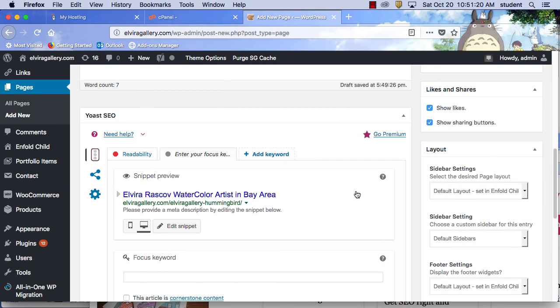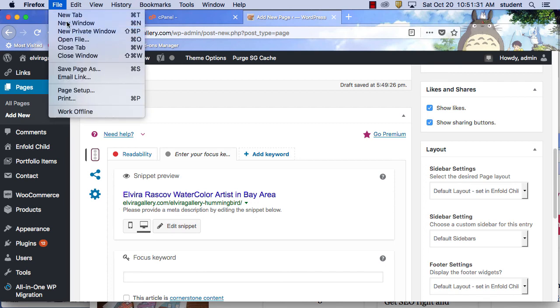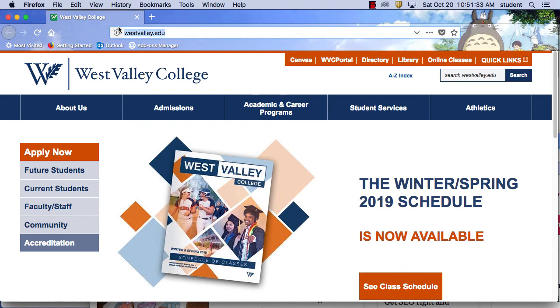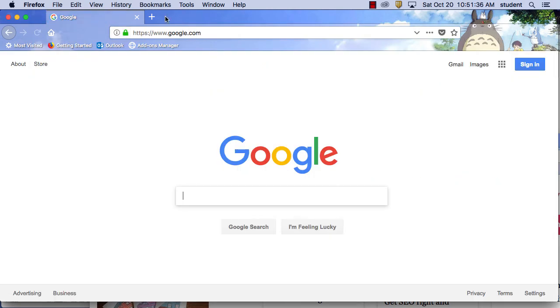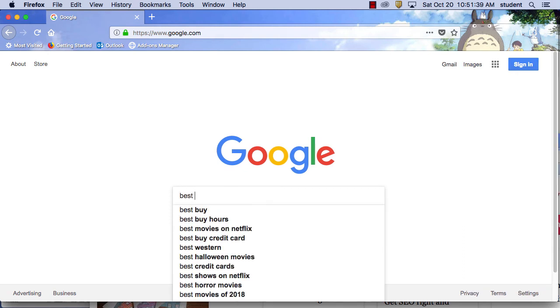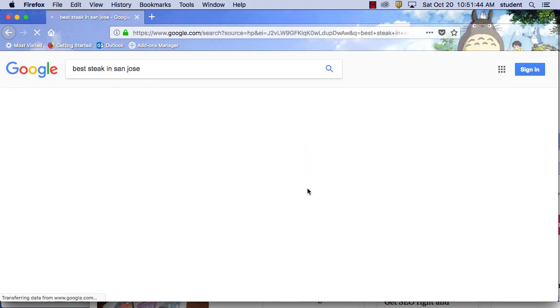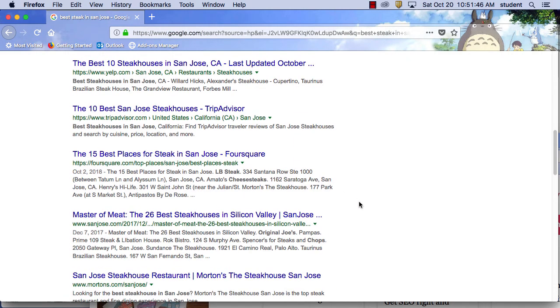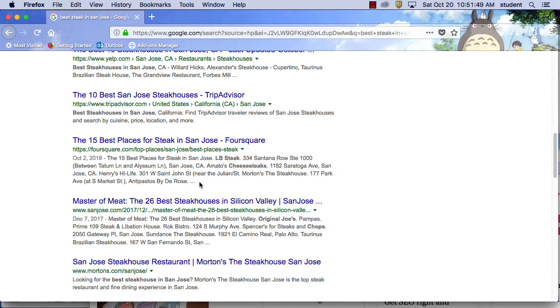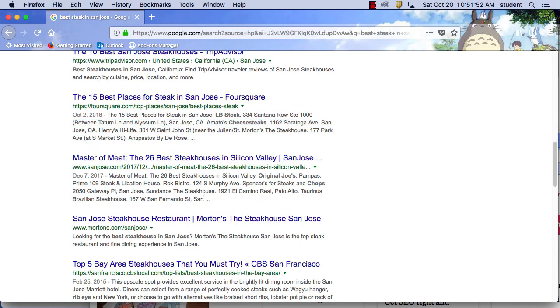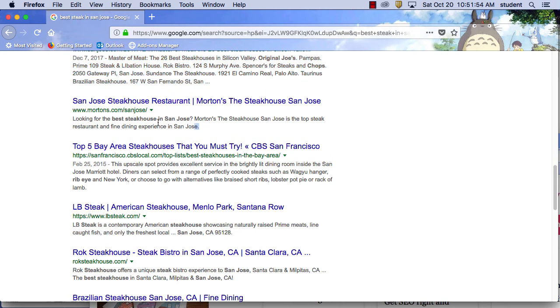Yoast will give you a look. Doesn't this look like it does inside of Google? See it right here? But of course, there's no description tag. Remember in Google, we'll look at it again. What are we looking for? Best steak in San Jose. There we go. And Yelp, and so on, but you can see here's a description tag, here's a description tag right there. This is the name of the file, and that's the title.